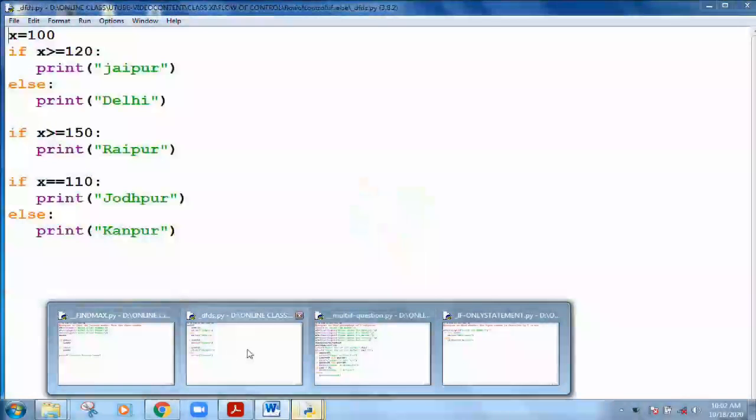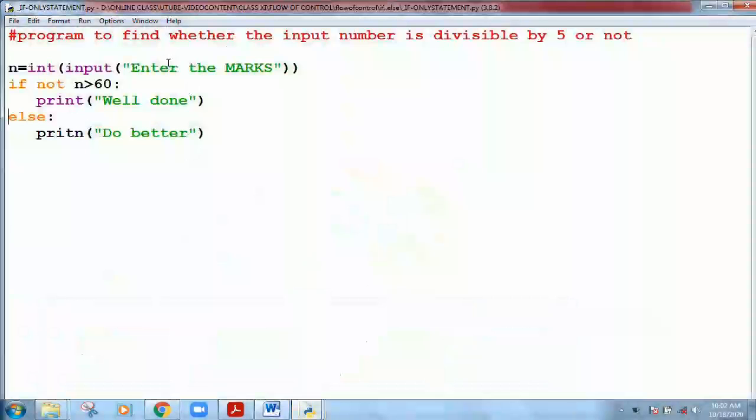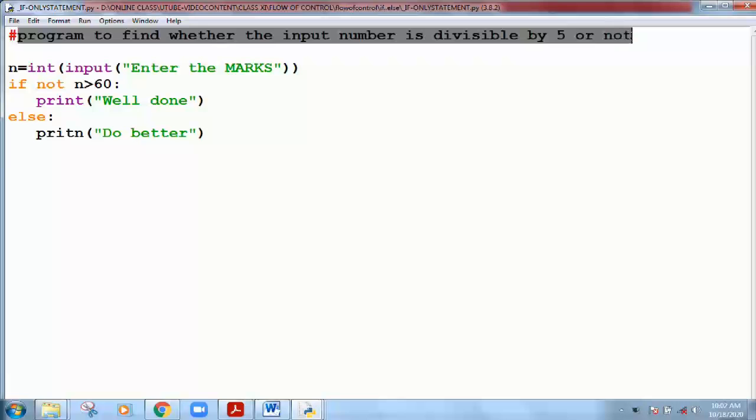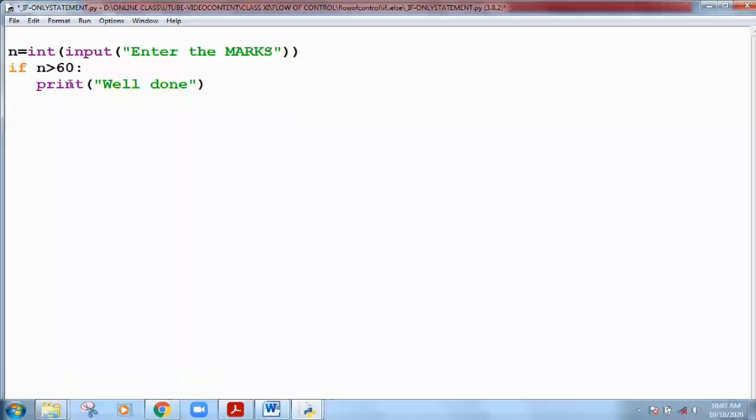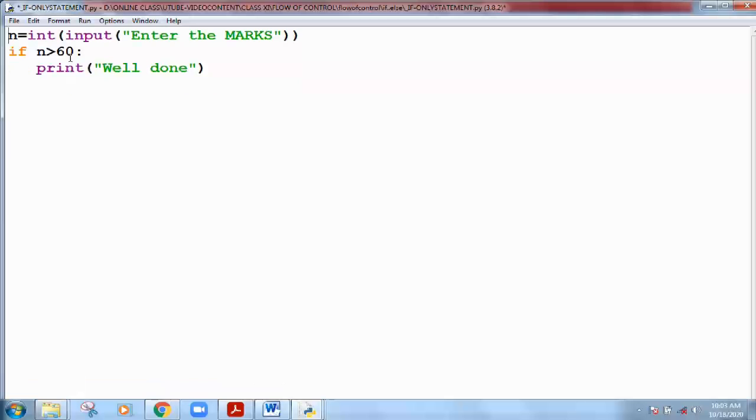For example, let me show you a situation for a program. Suppose you are entering some marks. If the marks entered by the user are greater than 60, you want to print well done. If the marks are not above 60, you do not want to print "do better" or give any negative comments, only positive compliments. You can write it like this: if n is greater than 60. Now run this program.